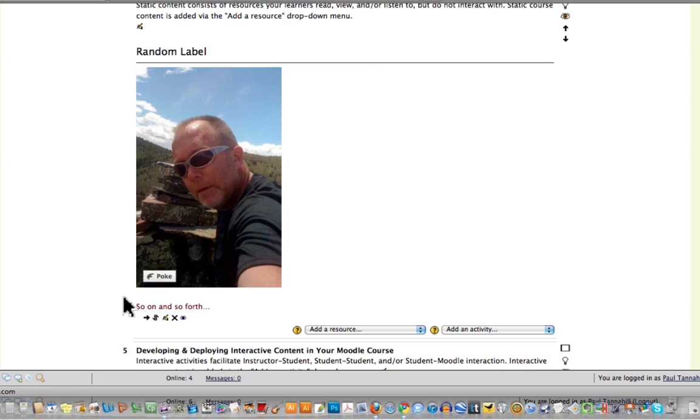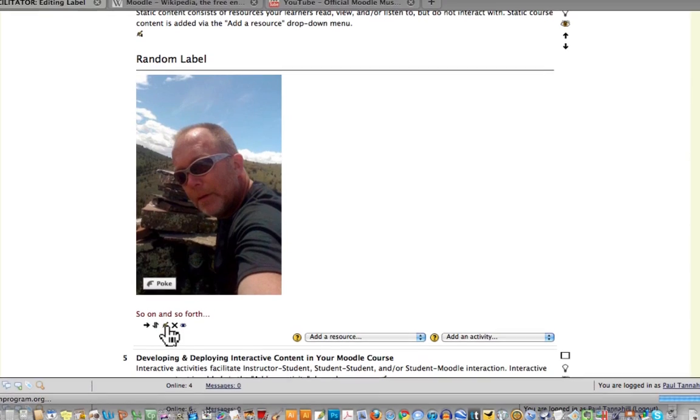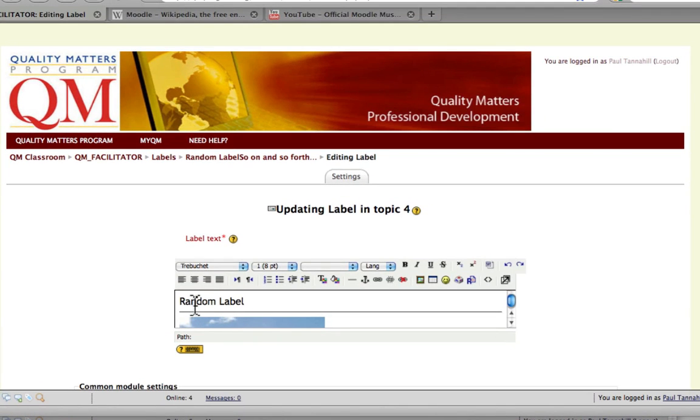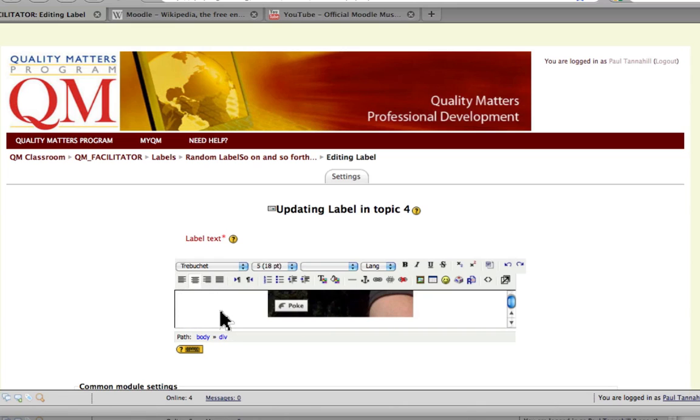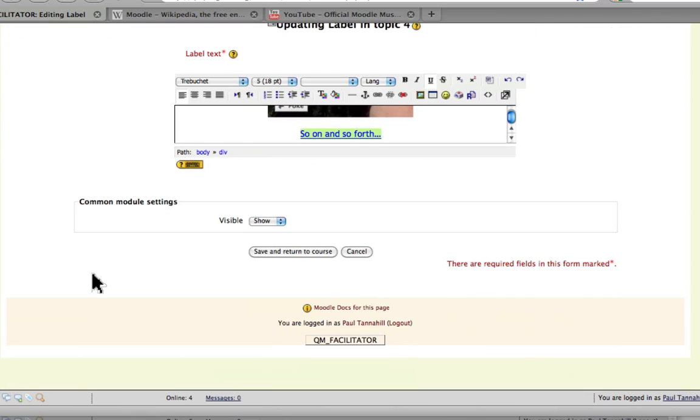There we go. That's kind of right aligned. Maybe I want to center something in here. And so once I create anything in Moodle, I can always update it by clicking the Update icon. Maybe I want to make this bold. Maybe I want to make it a little bigger. Maybe I want to center align it. Maybe I want to center align the picture. And so on and so forth. Let's see how this looks.